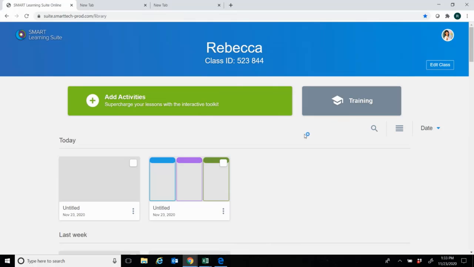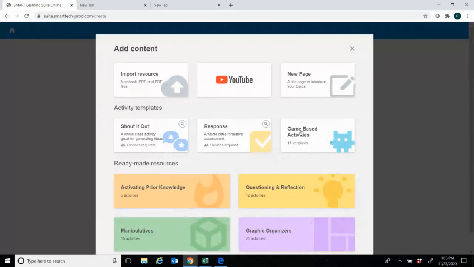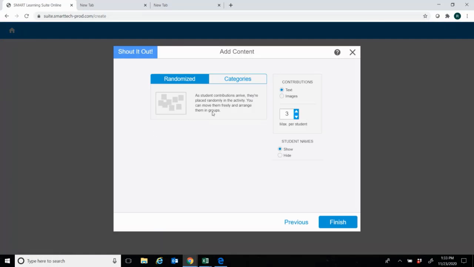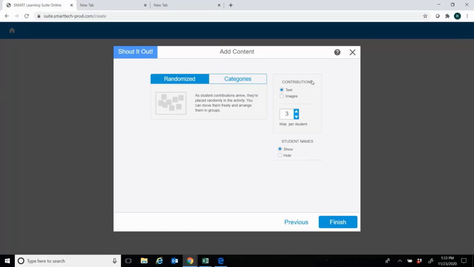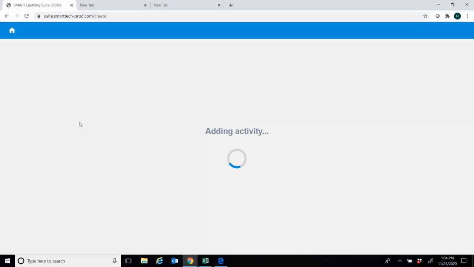There's also another one that instructors are finding pretty effective. If you click add activities, there's this one right here called shout it out. Again, this is kind of just on the fly. But basically what you can do is you can have the contributions on your shout it out either be random, or you can set up categories. You don't have to do that. You can just do random, and students can contribute by text or picture. We'll say 3, and then you just click finish.